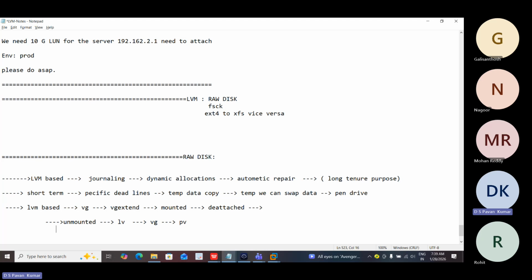So you will keep on getting the IO errors. And moreover, trouble in performance. Whenever you are getting the IOs, obviously you will get a lot of performance issues. So that is the reason we are not going the short term with the LVM base.